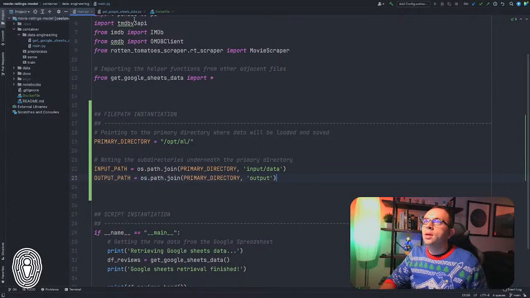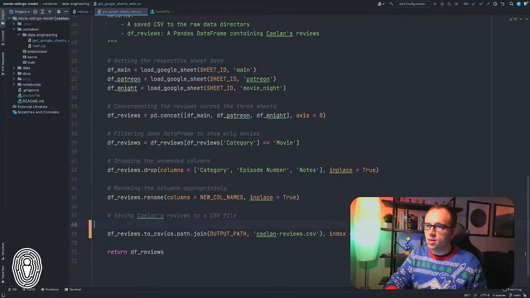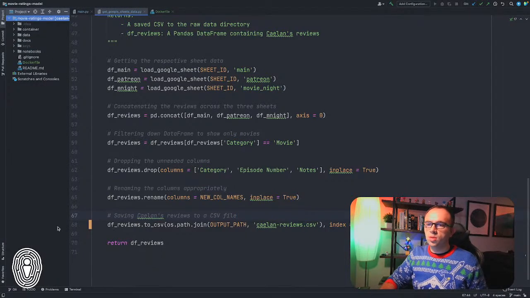Okay. All right, so I'm saving it to this path. So os.path, I'll join output path, so that's good. That means I can go ahead and delete this. And then I actually need to create a couple new directories here.